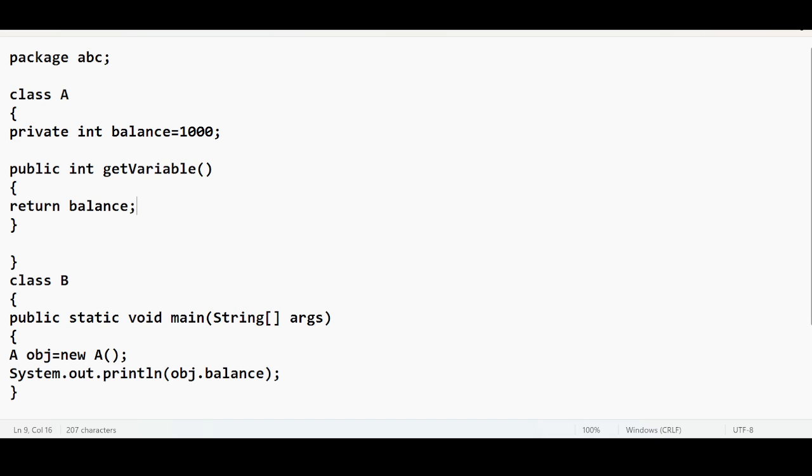So you are doing what? You have just built a method. This is not an ordinary method. Why is it not an ordinary method? You have built a method by the name of get variable, which is returning the integer value. It is going to return the integer value. And what you are returning? You are returning the balance.